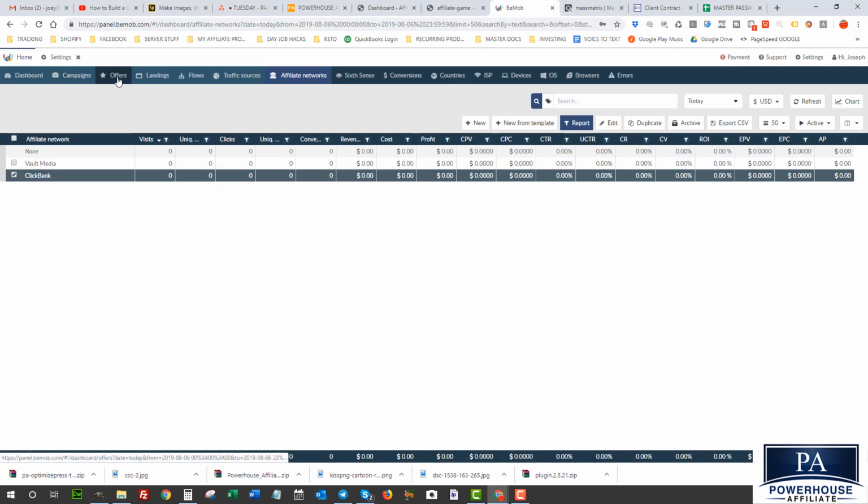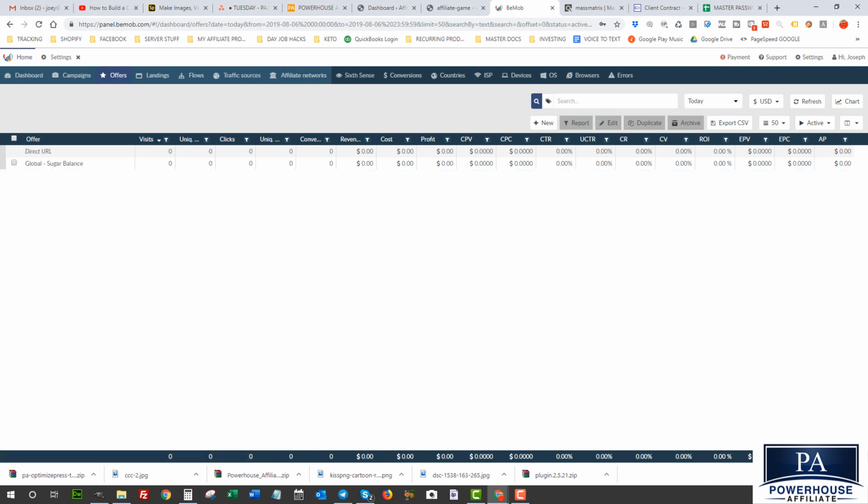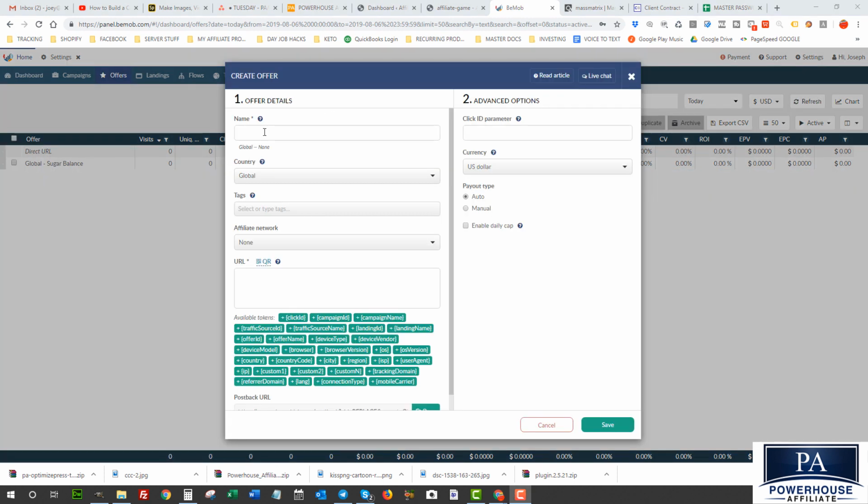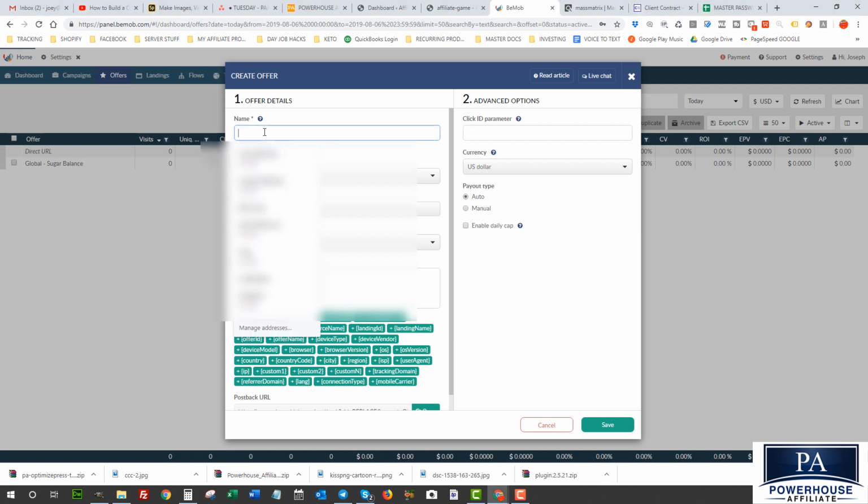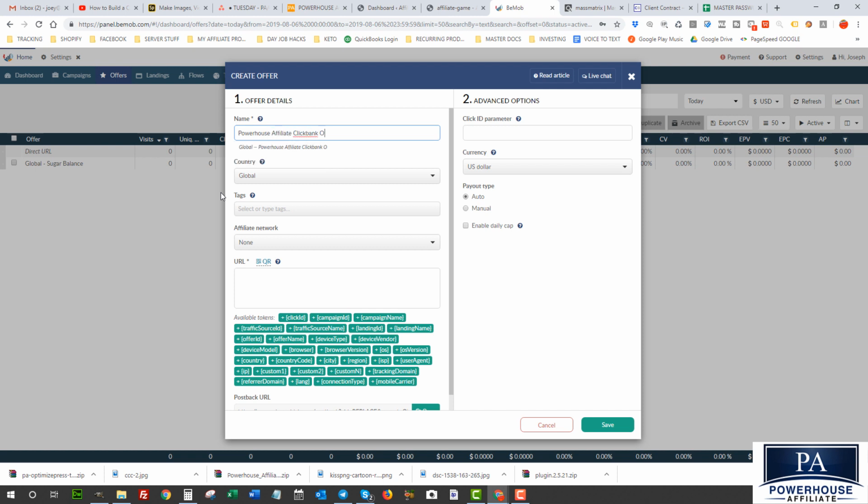So now what we want to do is add the offer. Okay, so we're going to click Add Offers. Okay, so now that we're in here, we can enter the offer details. So I'm going to put in Powerhouse Affiliate Clickbank offer. And you can leave the country as global, and for affiliate network, let's make sure we choose Clickbank. And for the URL, we're going to paste the URL, but we also have to add a little bit of information on here.